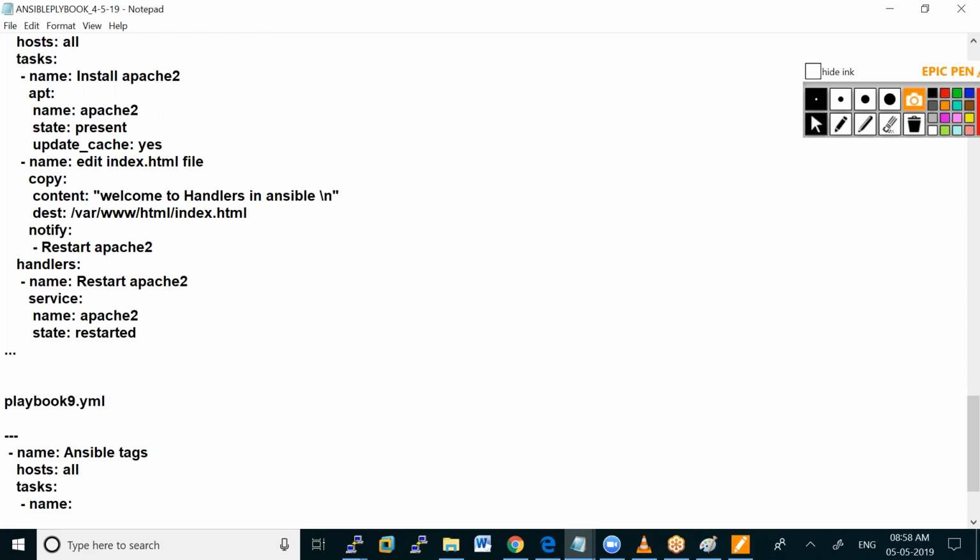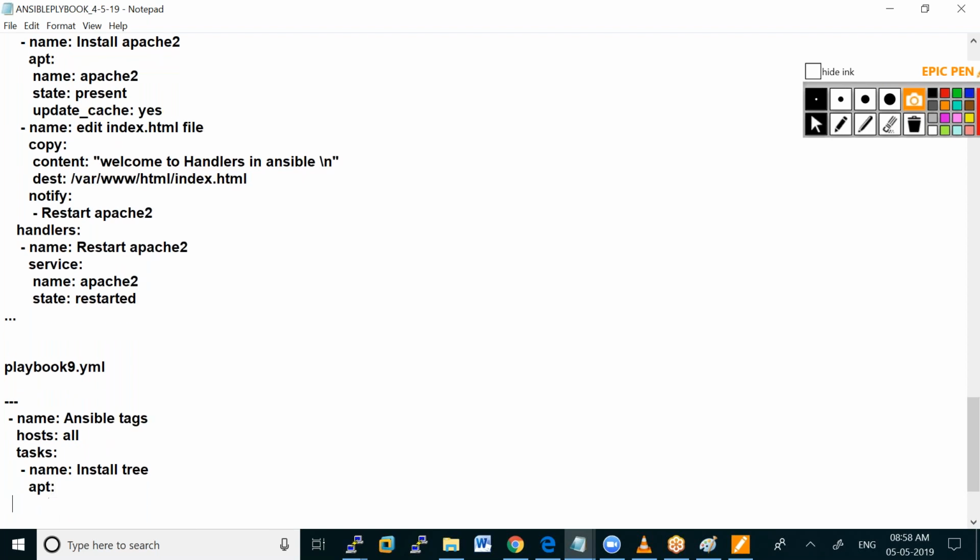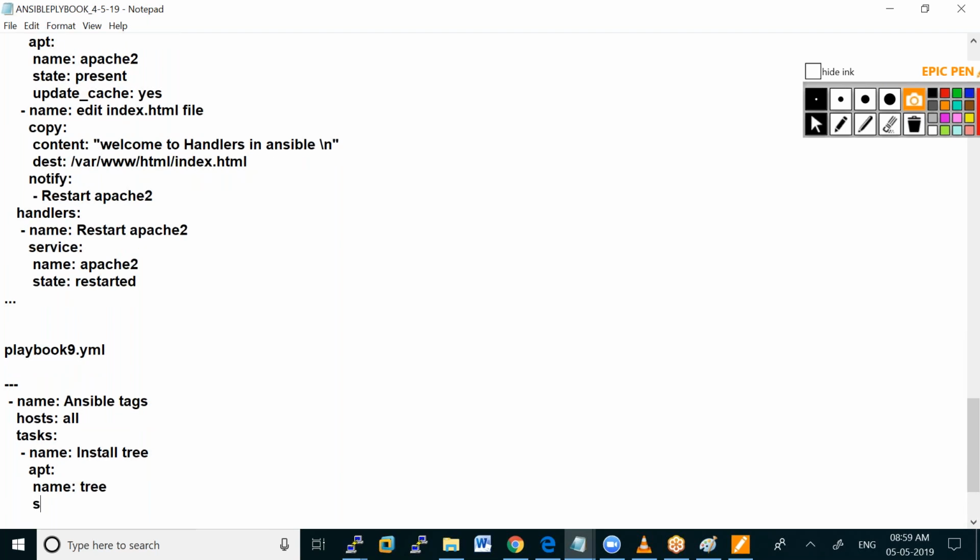The first name is, let's say, install tree, or install git, anything. Let me first do install tree. The module for installing is apt. The software I need to install is name colon tree. The state is present. If the state is absent, it will uninstall.